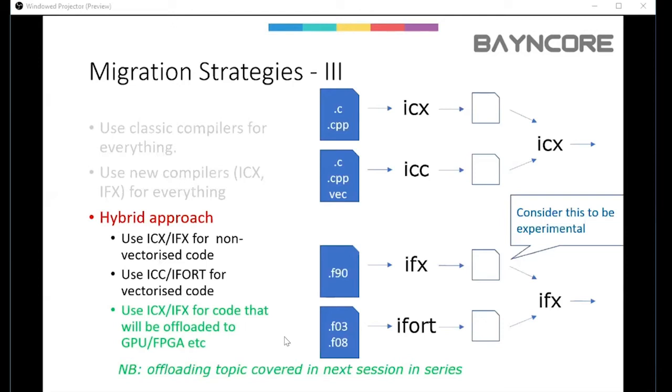When you're beginning to look at offloading onto other devices, then you would have to use the new version, the LLVM version of the compilers. As I said earlier, the classic compilers don't support offloading. That's a topic for next week.